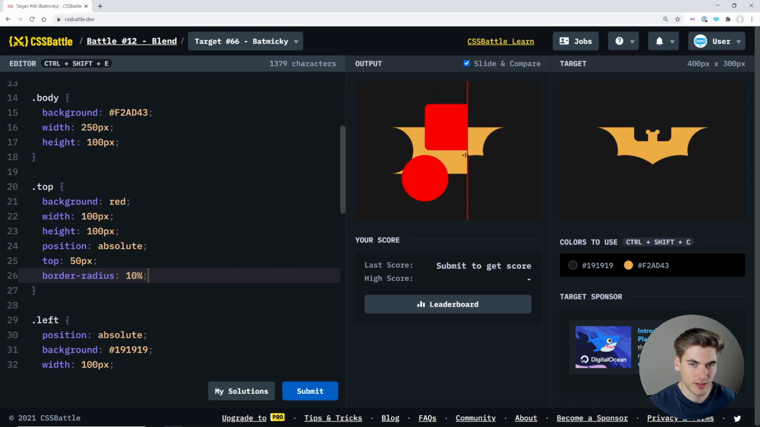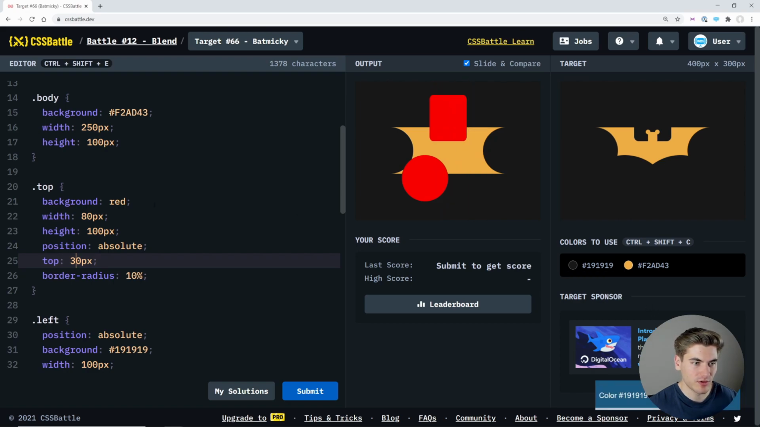Okay, it's a little bit too wide. So we're going to try here 80. 80 looks like the right height. We can keep this as 100 pixels. We just need to make our top smaller. Nope, 30. That lines up pretty correctly in my opinion. So we just give it the correct background color. And boom. There we go.